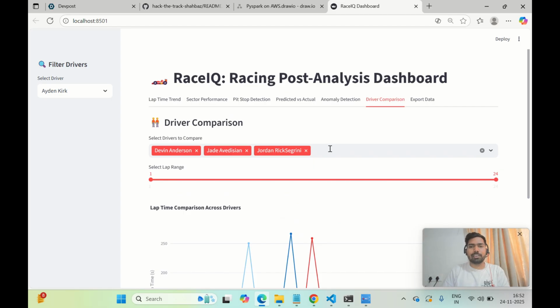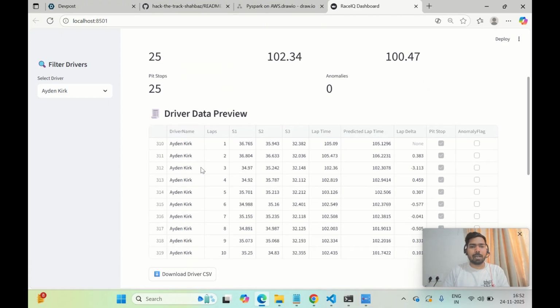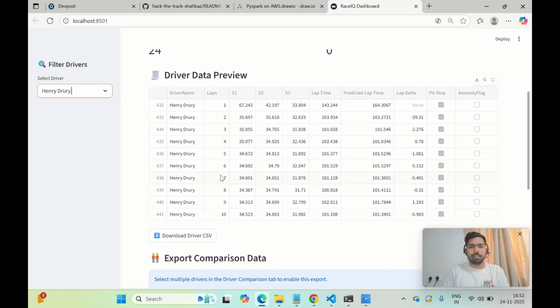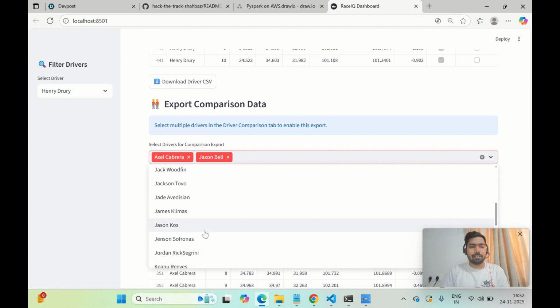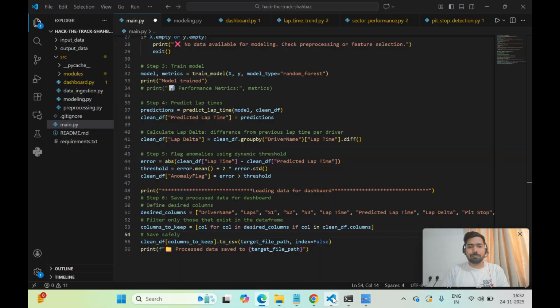It shows how they are performing lap to lap. And basically all this data is trained by using machine learning models, and then the export data where you can do the export part. You can export any driver's data, and also you can export the comparison. So basically you can compare drivers, and then you can export the result of that data as well. So let me jump to the code.